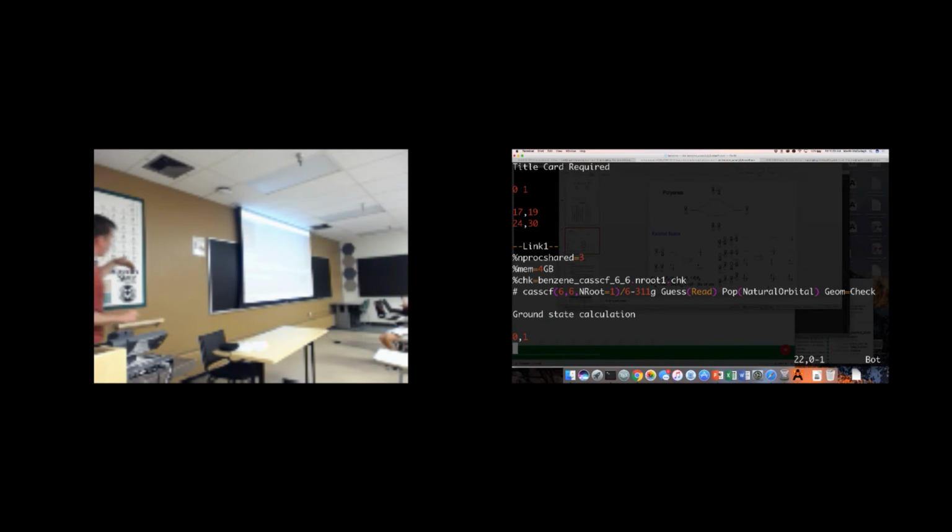Okay, then after Link 1 is a new job, where, again, I read the same checkpoint file, but now that's been altered. And I want to perform CASSCF root 1, guess equals read, pop equals method, geom equals check. So basically everything else is the same, but because I don't have that alter line, I am doing a wave function optimization for this geometry at this level of theory.